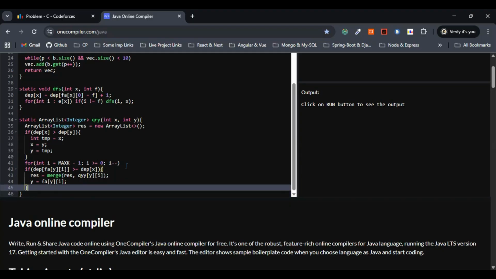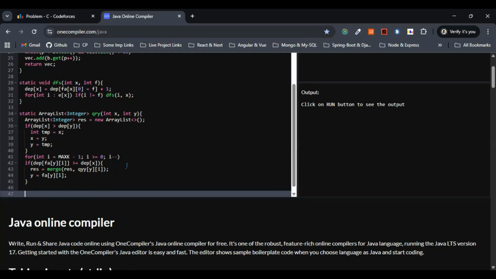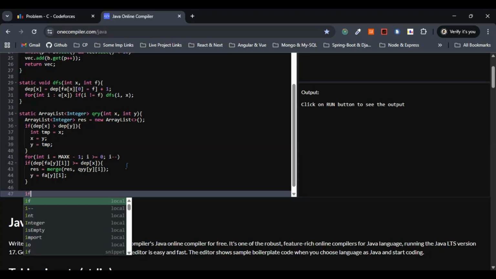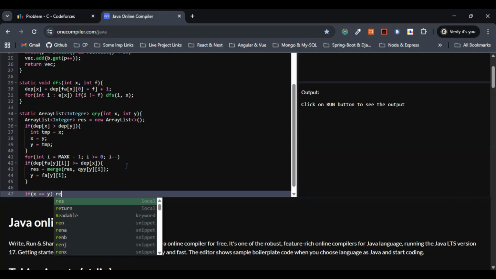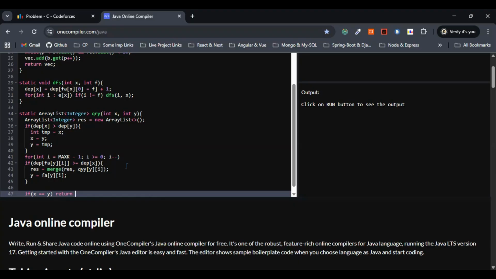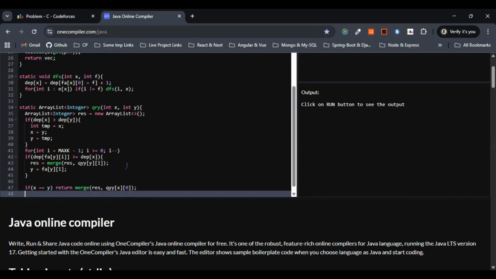Let me come out of this loop entirely. Let's move on with the further things. If they meet, then we have to include node x's own list. So if x equals y, then return, making use of the merge method that we had written earlier: merge of result, comma, qyy of x as well as 0. This is fine.